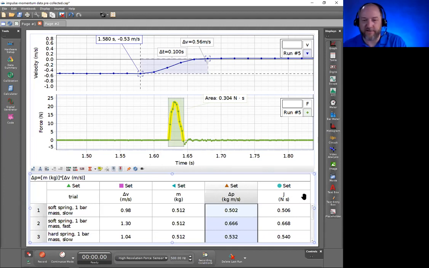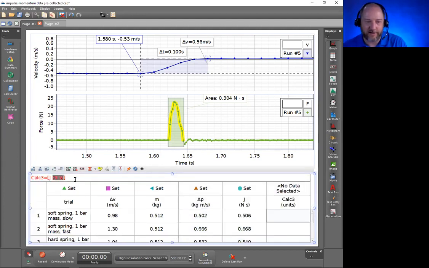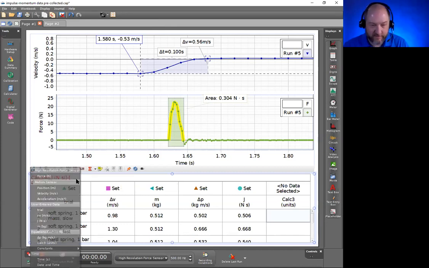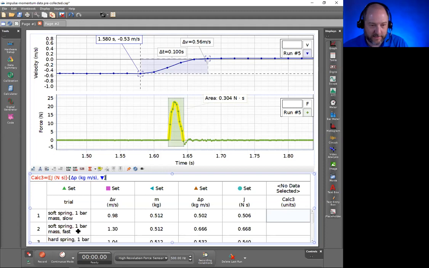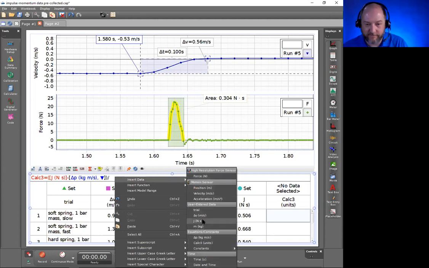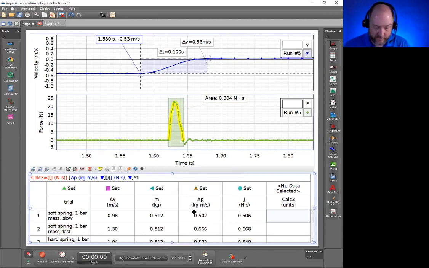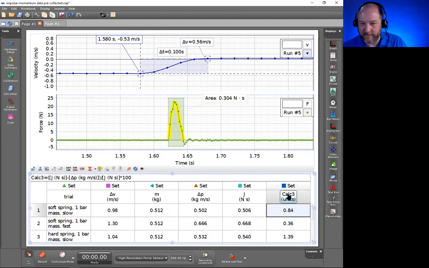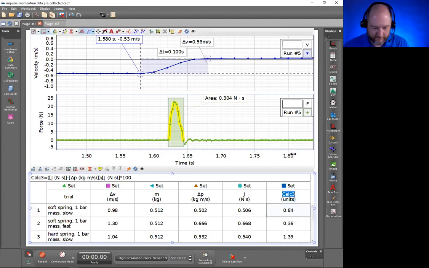I could do percent difference by clicking here, inserting calculated column, and say that, well, the percent difference is going to be the impulse minus the change in momentum divided by, right click, insert data, J, times 100. And here's our percent difference.